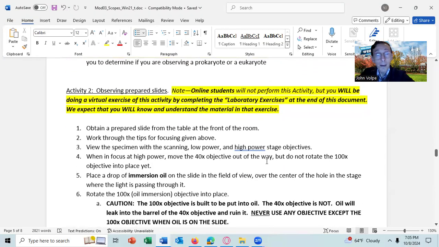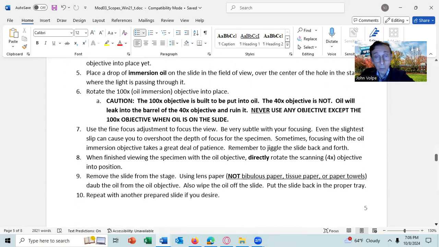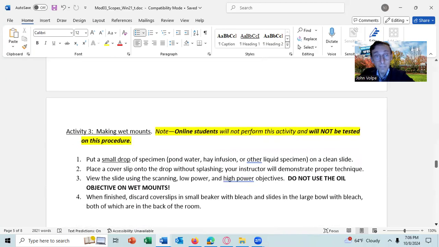All right. Activity 2, online students are not going to perform this activity, but you will be doing a virtual exercise of this activity by completing the laboratory exercise at the end of this document. We expect that you'll know and understand the material in that exercise. So you can read through activity 2 because you need to know how to use a microscope, and you will do it under the virtual microscope.